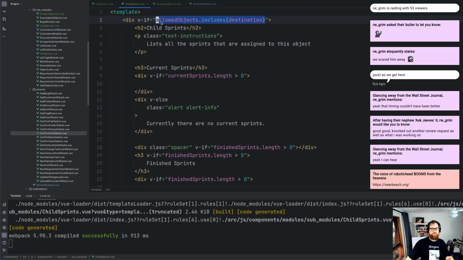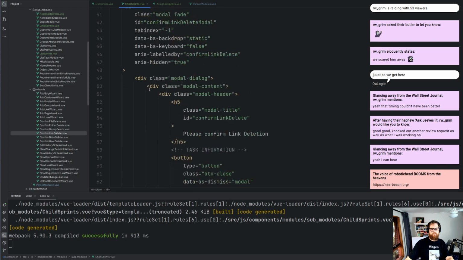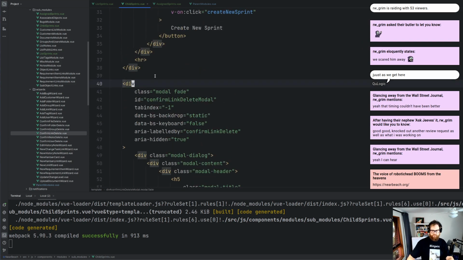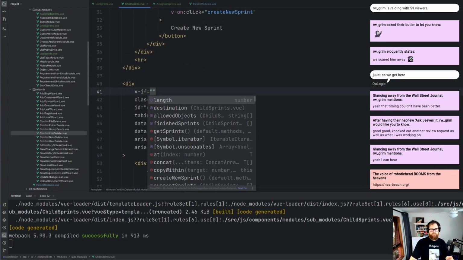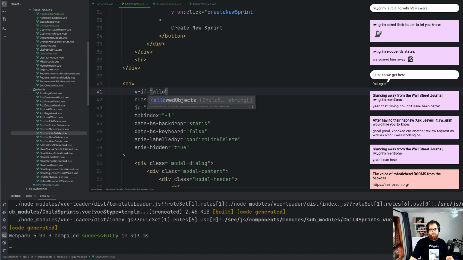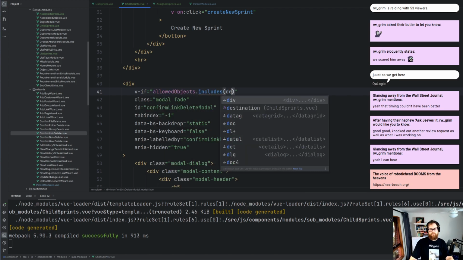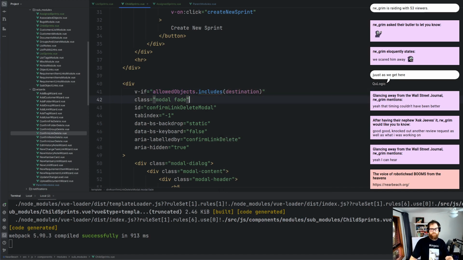We also want that in here too. So I'm going to go if allowed objects includes destination, because we don't want this modal rendering out if we're in the wrong destination. So modal fade, confirm, delete. So this isn't confirm, this is create new sprint. Yep, confirm, link, delete, nope.